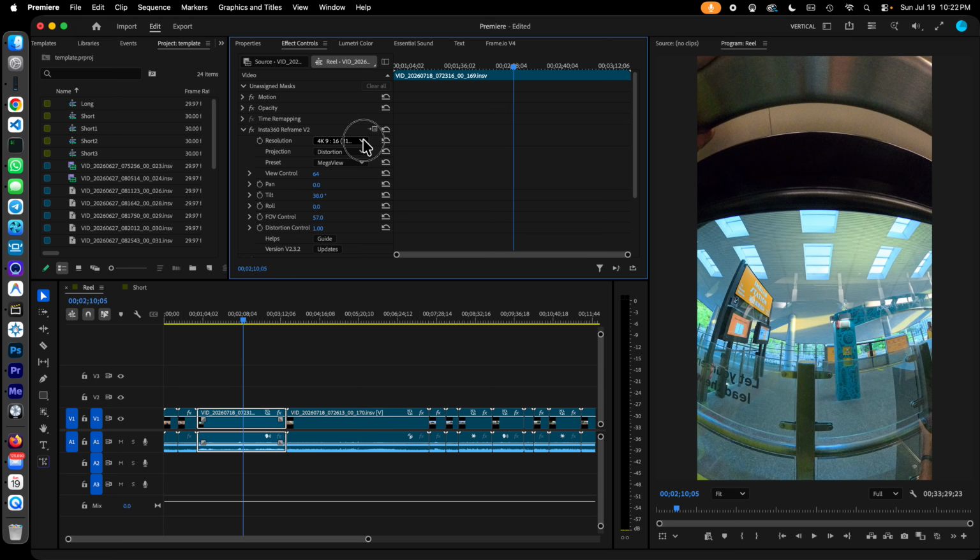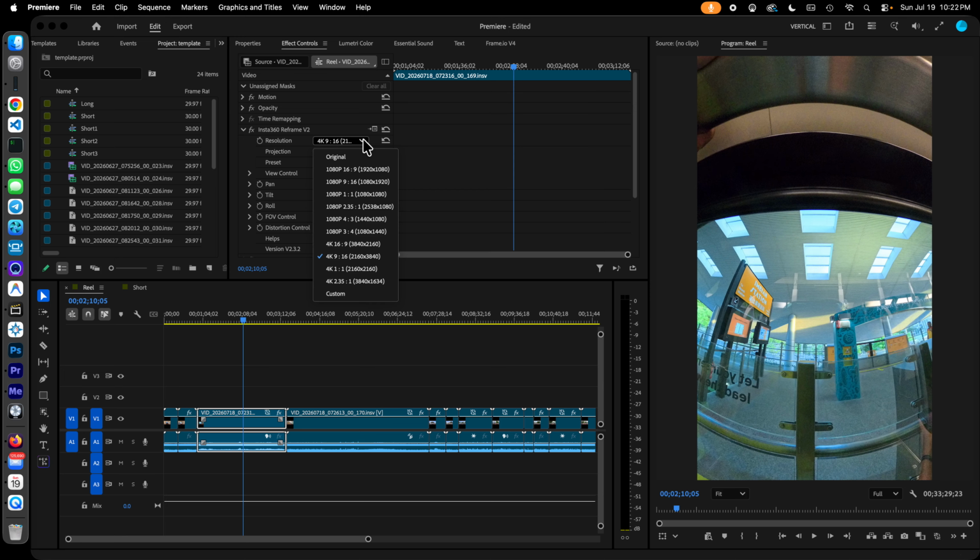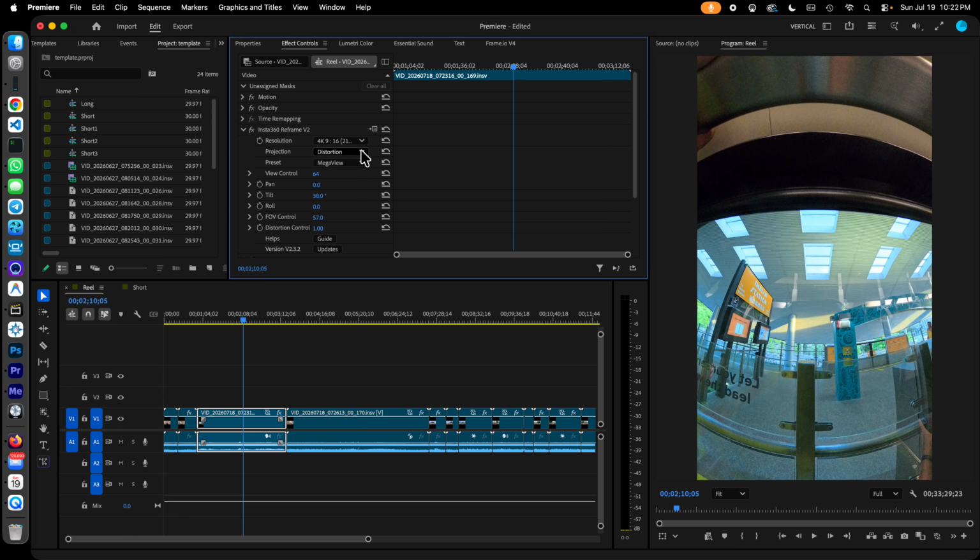So resolution, we are setting as a vertical format, 4K, 9:16. We want a distortion so that it fits more. But that's the beauty of having a 360-degree camera, so that we can fit more things into vertical video. If we didn't use this distortion, it means that we're going to cut off a lot of things on left and right.